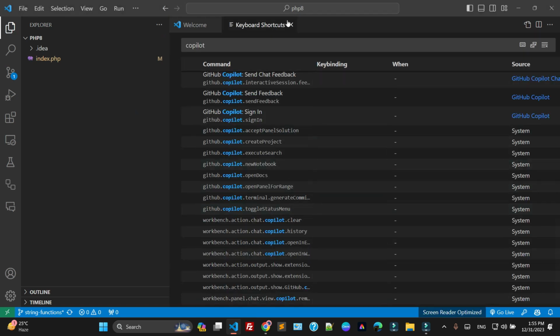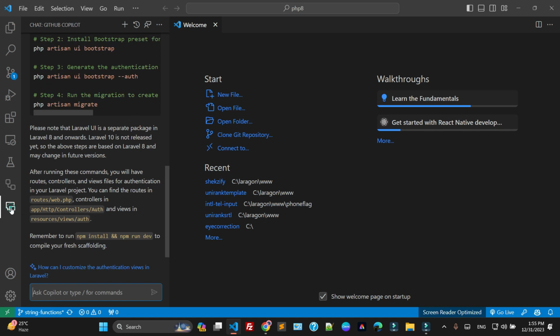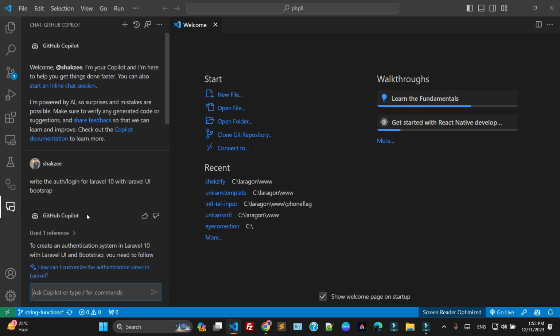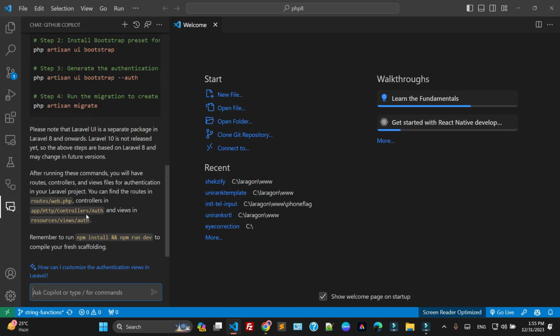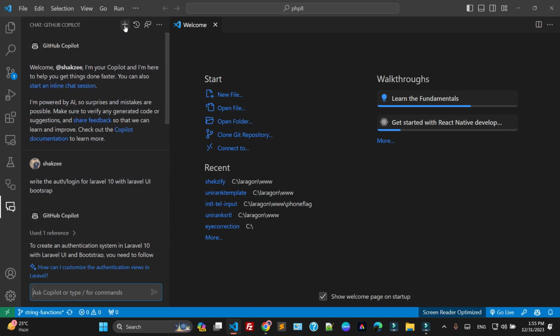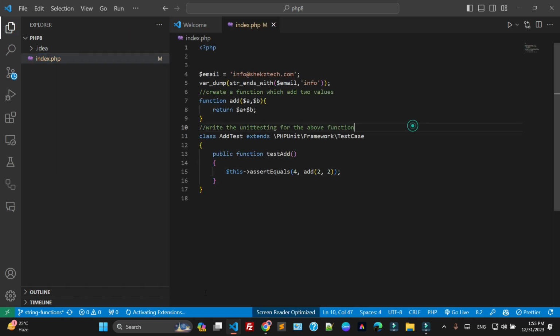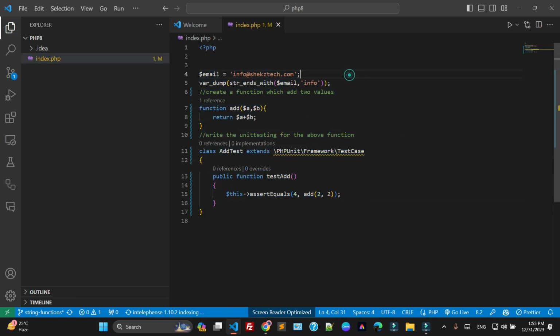Since Copilot is working fine here, you'll notice this is the chat. Just click on the chat. As you can see, I have already asked a lot of things. If I open a new chat, you can ask anything. Let's suppose this is a PHP script.